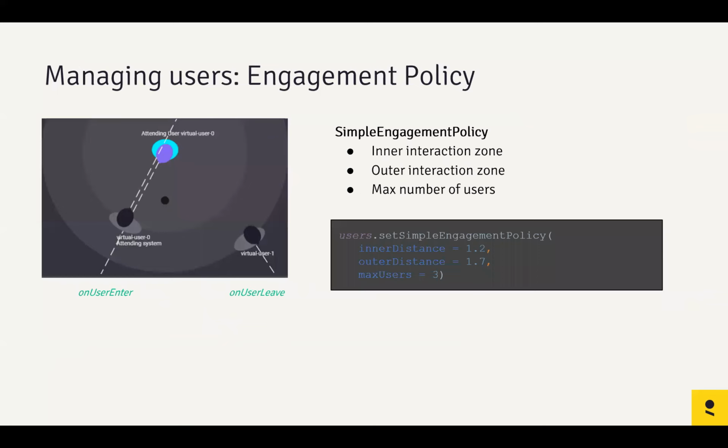Another thing that is important in this kind of social robot interaction is to manage users, because we might have several users which might enter the interaction and leave the interaction. And this is done by having this interaction space that you will see when you use the SDK. If a user enters the inner space, we have an on-user enter event, which informs Furhat that Furhat can start interacting with the user. And when the user leaves the outer circle, we have an on user leave event.